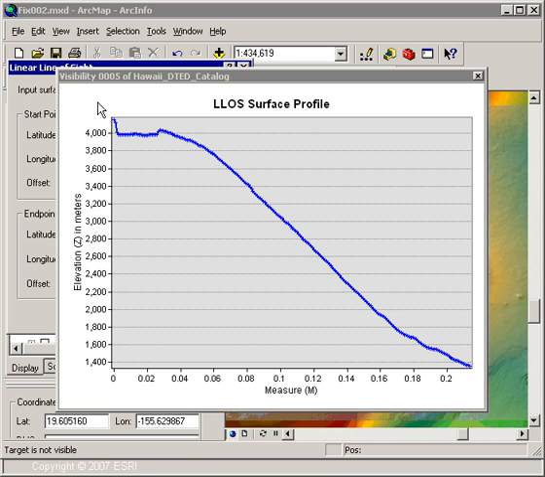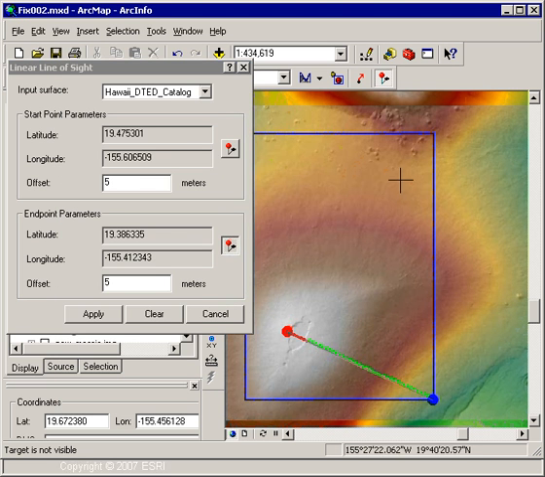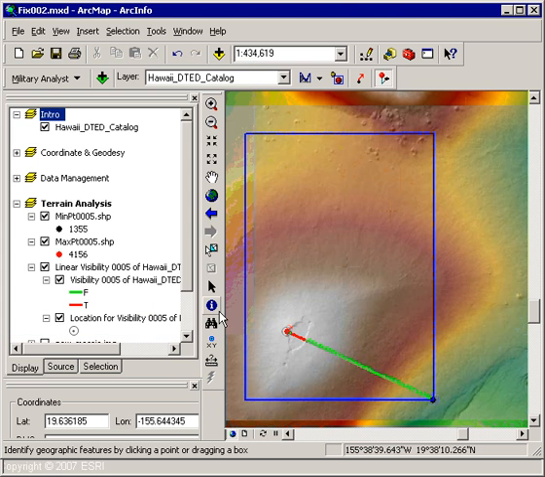The resulting surface profile kind of correlates that and tells me that, okay, if I'm standing up here at my highest point as my observer, I'm not going to see my lowest point because I happen to be on the other ridge of this volcano. So all of the features in between are pretty much going to obstruct my view. I'll switch back and take a look at my ArcMap display.